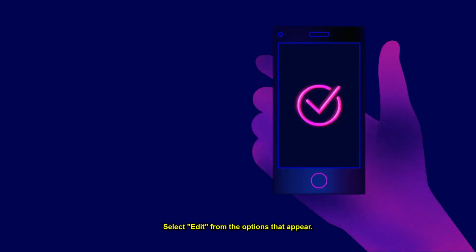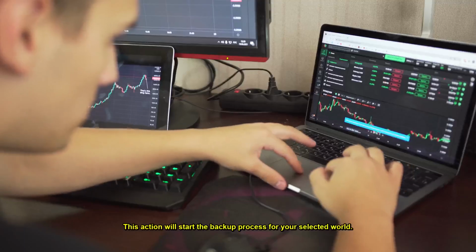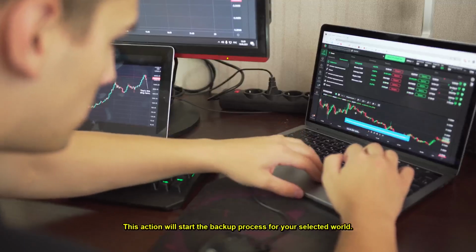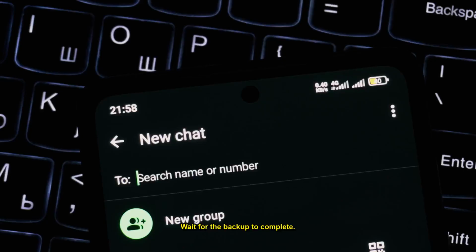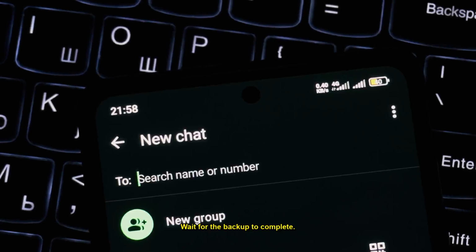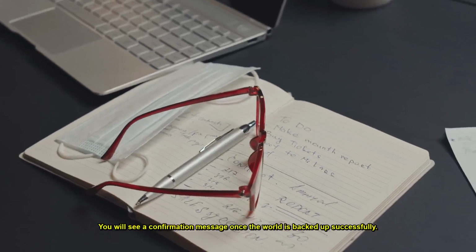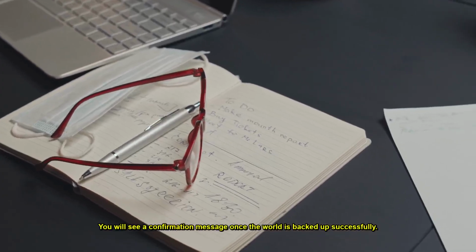Select Edit from the options that appear. In the Edit menu, tap on the cloud icon. This action will start the backup process for your selected world. Wait for the backup to complete. You will see a confirmation message once the world is backed up successfully.